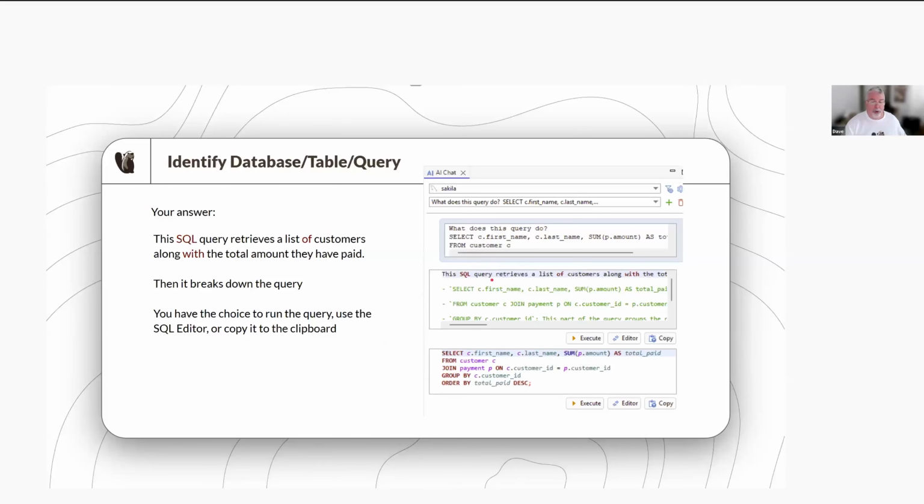This SQL query retrieves a list of customers along with the total amount they have paid. And it breaks down how it does it and gives you lots of good details. Great for documentation, the information goes back. And once again, you have more options. You can take this query and execute it right away. If you want to amend it somehow, you can throw it in an editor and work on it there. Or you can copy it into the clipboard and paste it someplace else where you want to go.